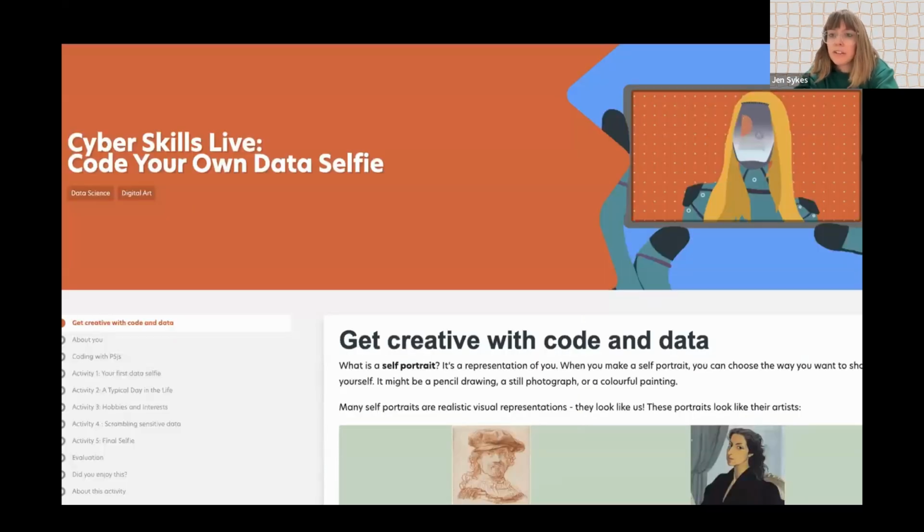So I think at this point, I'll also bring Craig in and hand over to him to talk a little bit about the task itself, or the workshop, the exercise itself of code your own data selfies. Thanks. And exactly what we did there and how we might do it.